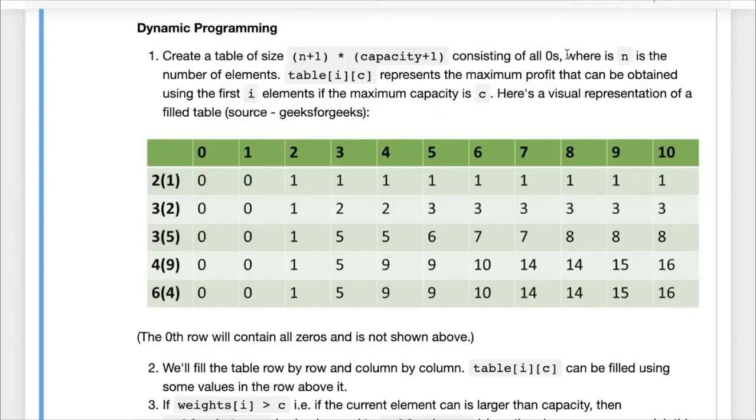But what n represents, n is the number of elements. So what a particular element in the table represents: table of I, C represents the maximum profit that can be obtained using the first I elements if the maximum capacity is C. Okay. So if your maximum capacity is C, let's say your maximum capacity is 3, what is the maximum profit that you can obtain using the first 2 elements?